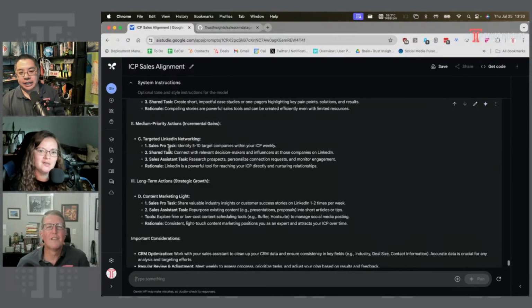But you can see it really says, okay, now instead of all that other stuff: networking, target LinkedIn network, Sales Pro, 5 to 10 target companies within your ICP, shared tasks, connect with relevant decision makers, go comment on their stuff, research prospects, and so on and so forth. So now it's gone from a big plan down to, hey, just do these things. If you can just do these things, you'll move the ball down the field.